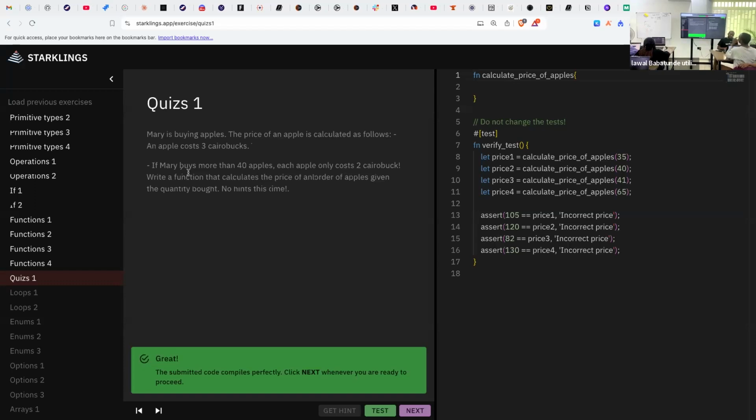Look at the quiz. If Mary is buying apples, the price of an apple is calculated as follows. An apple costs 3 Cairo bucks. If Mary buys more than 40 apples, each apple costs 2 bucks. Write a function that calculates the price of an order of apples given the quantity bought. If she's buying less than 40, it is what? 3 bucks per apple. If she's buying more than 40, it is what? 2 bucks. Okay, let's implement.